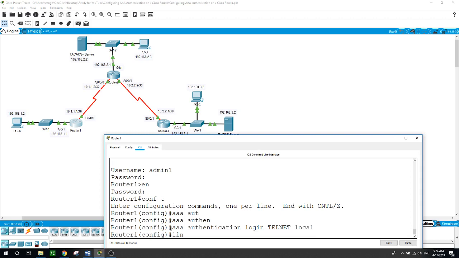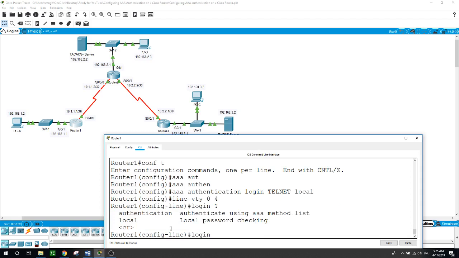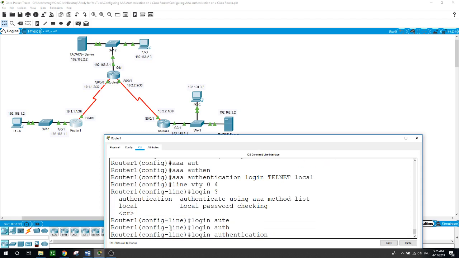Now for the line VTY, 5 lines from 0 to 4, login authentication telnet.